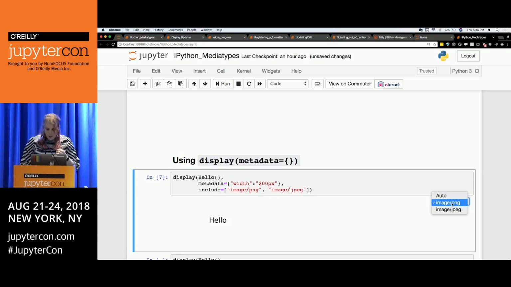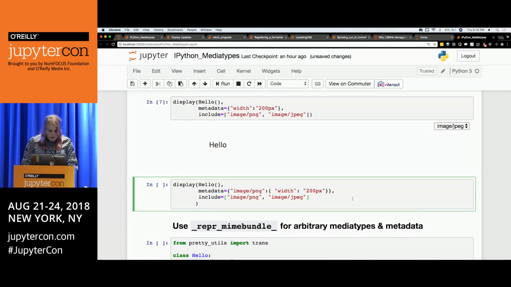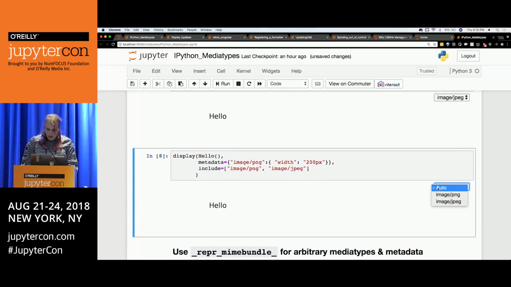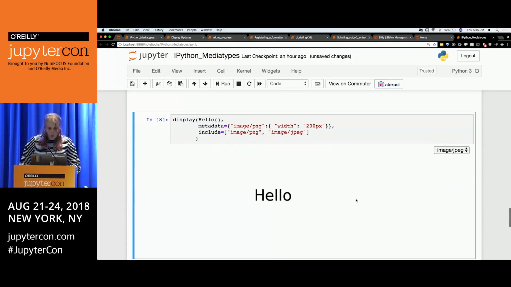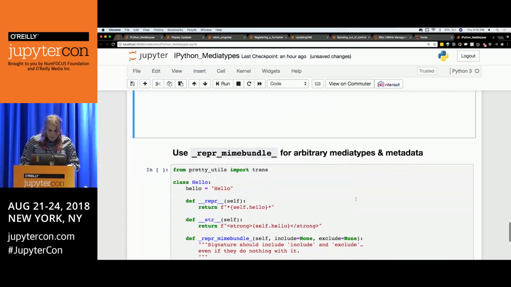And note that image PNG and image JPEG both produce the same approximate image. But now what I'm doing here is setting the image PNG as the key to setting the width on this output. And so what will happen is that while we make the image PNG smaller, we don't make the image JPEG smaller. So if you ever need to apply metadata specifically to one media type, that's how you're going to do it.